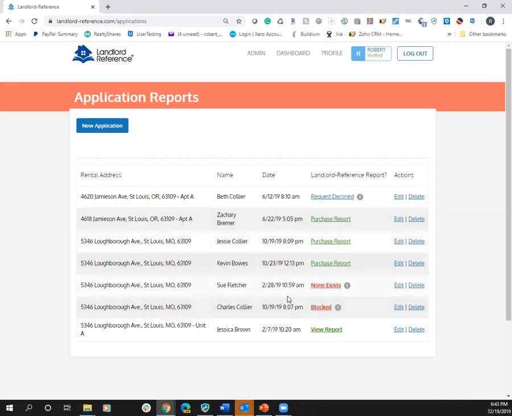So for example, Sue Fletcher here applied on February the 28th, long before other people above her have applied. But since their reports are available and ready for purchase, they moved ahead of her. So once again, we are doing first come, first served based upon when all of their components were completed. Same thing here. They're both ready to be purchased. This person applied first. Therefore, the person behind them stays behind them.